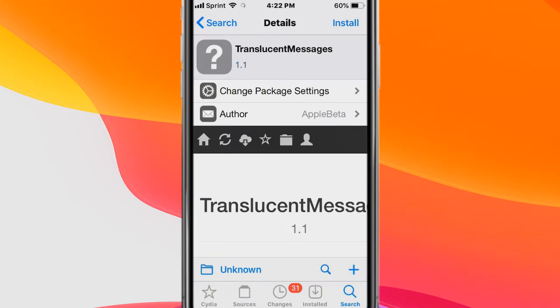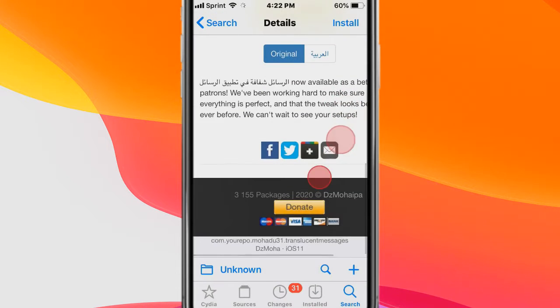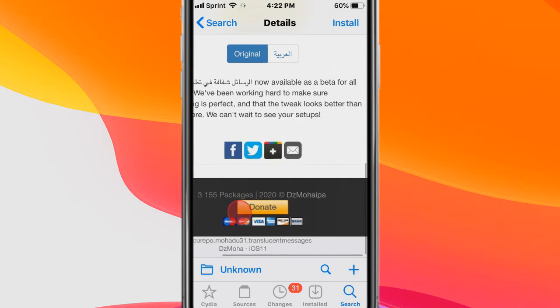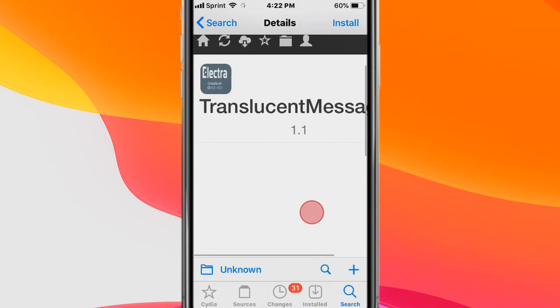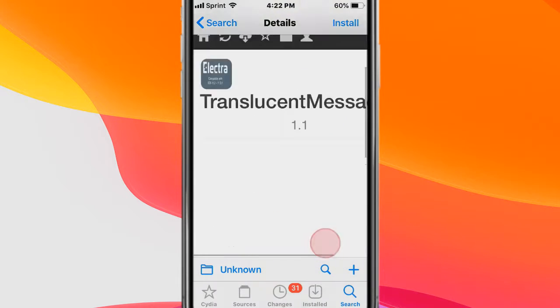This tweak is called Translucent Messages, and basically, working hard to make sure that everything's perfect, everything's better. You can see the setup. So it gives you basically just translucent messages.